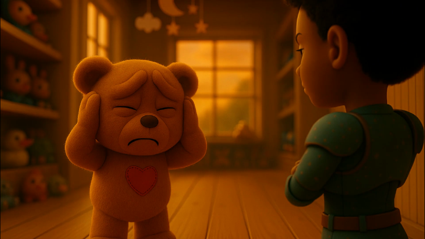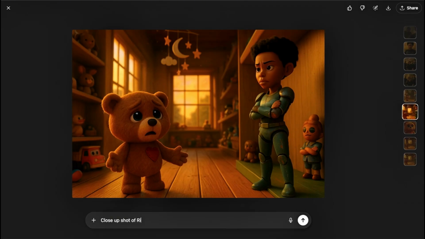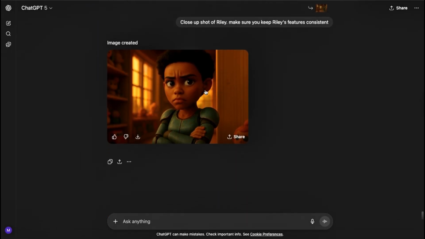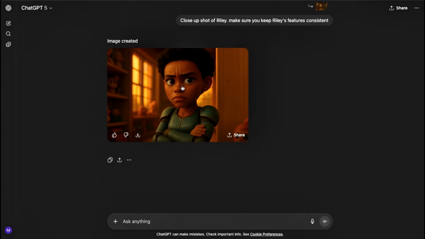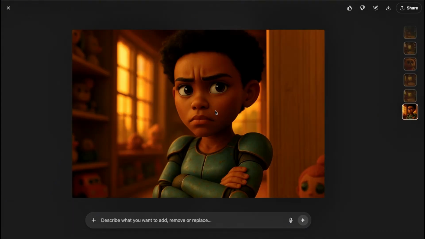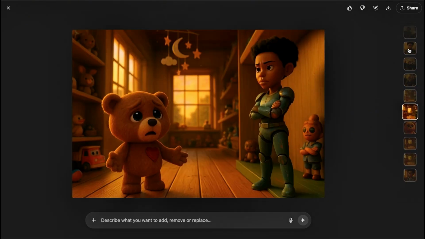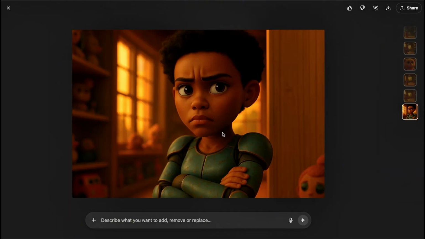Here's a tip. If the shot isn't landing, switch the shot. Try something different. Let's try a different shot. Let's try close-up shot of Riley. Make sure you keep Riley's features consistent. Now we're back because that looks like Riley. The color is consistent. Her expression is consistent. It's consistent with the establishing shot. So we move on. Let's generate the next image.